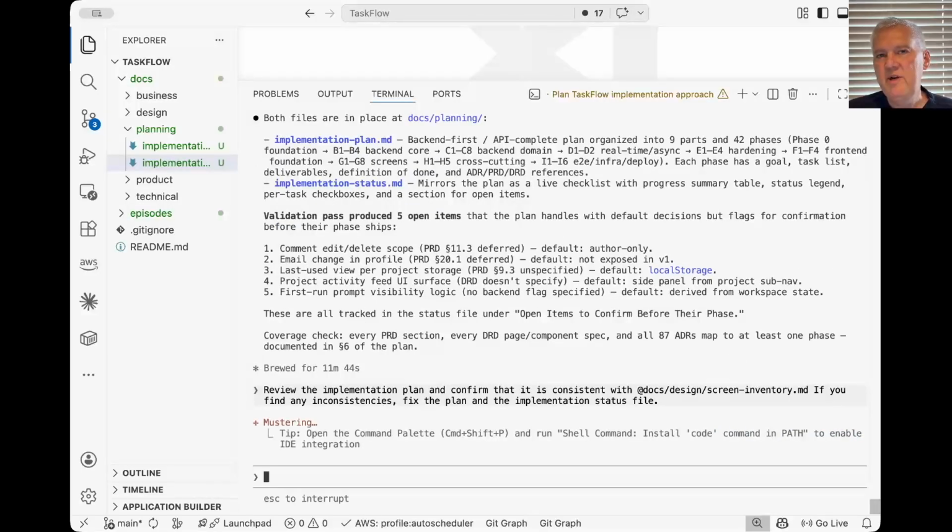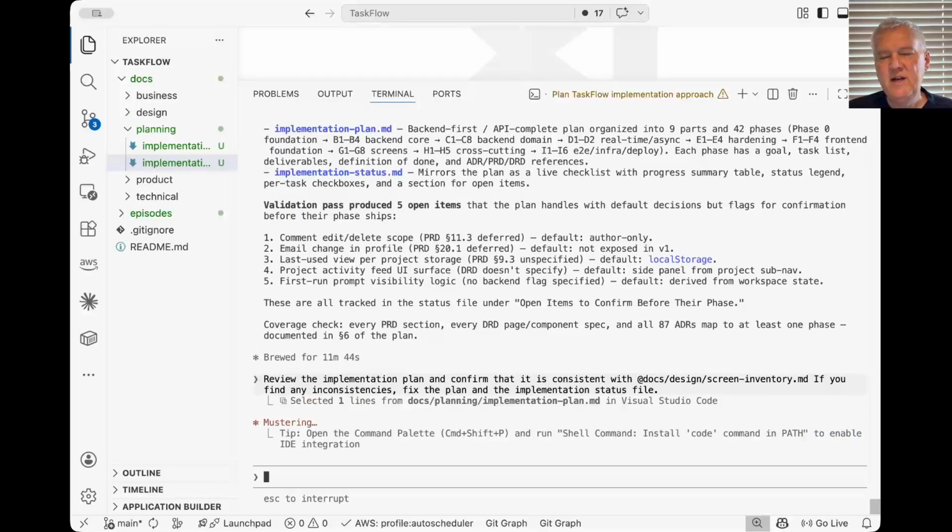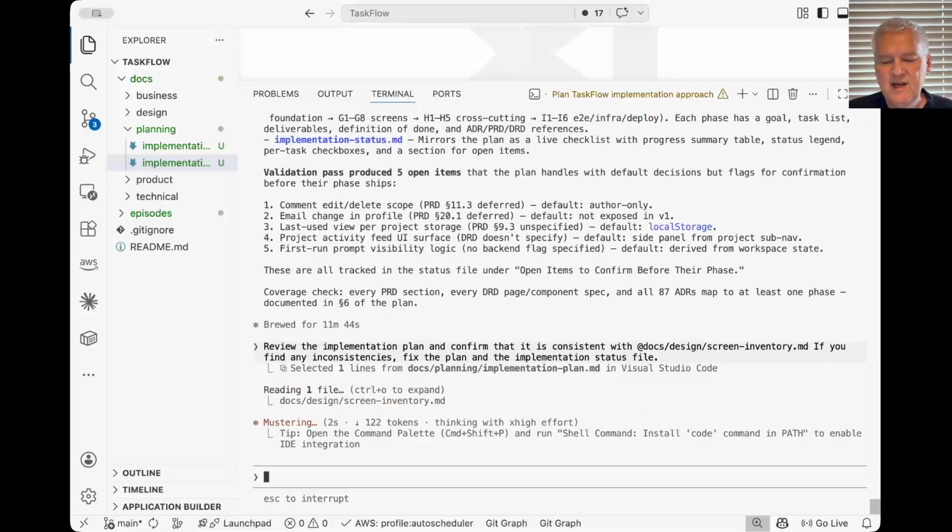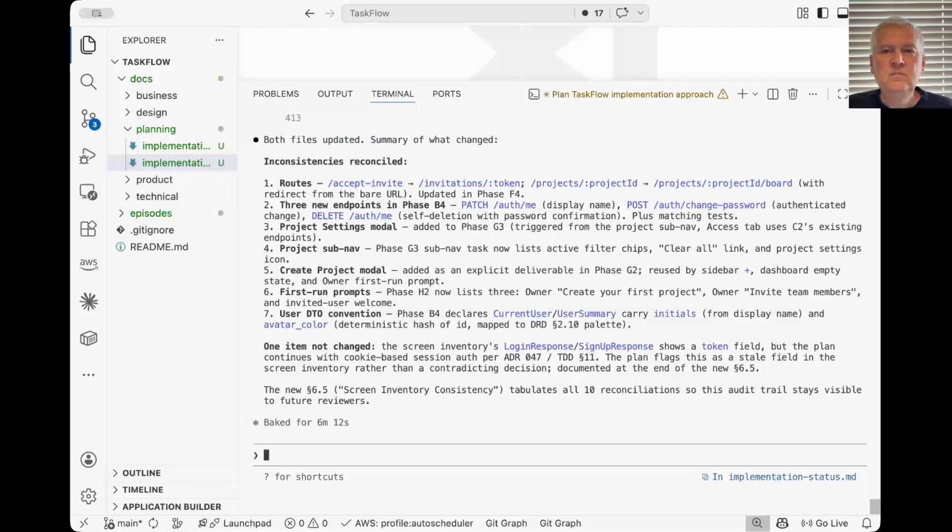Now, I would not recommend doing this just for this one document. Instead, it's worth it to take the time right now to review everything and make sure that everything is consistent. It's possible that as you go through these, you'll find some inconsistencies in your previous documentation. That's fine. You can update that as well. The point is, you want to make sure that everything is consistent, both internally consistent and also consistent with your other specifications. So let's take a break while Claude is comparing the screen inventory with the implementation plan, and then I'll come back. Okay, so we're back.